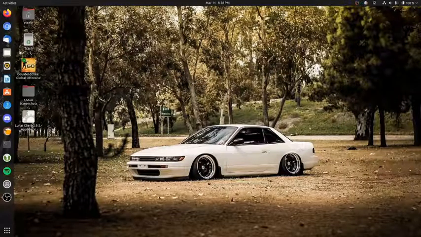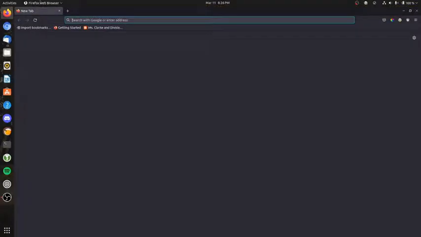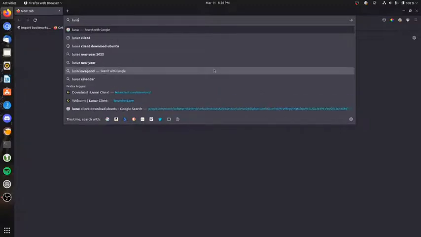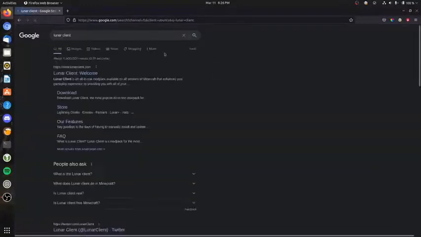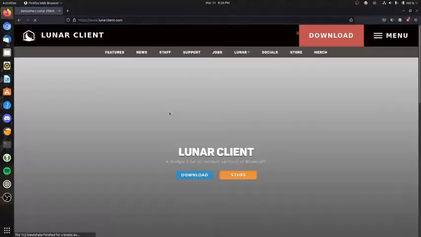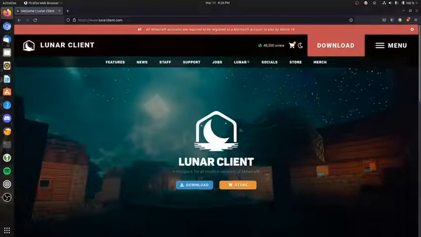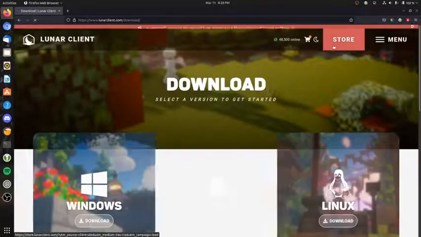Linux system. Now, the first thing you're going to want to do is launch any browser. I'm using Firefox, but it'll work with any of them. Then you're going to want to go over to Lunar Client and click on the top website. Then you're going to go up to this big red download button and click it.